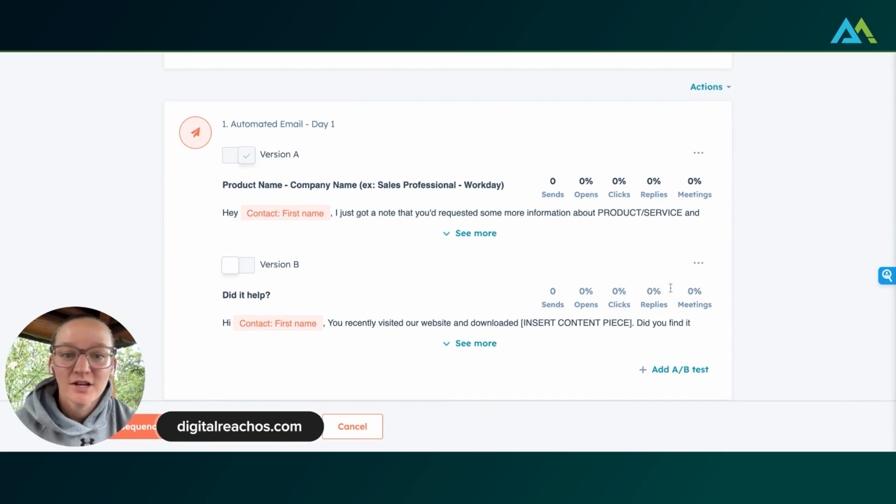And as you can see, real time, you're going to be able to compare and contrast which email is performing better. It's going to send the emails out equally to contacts as they're enrolled. You're probably going to want to test smaller changes so that you can actually isolate what's working. And you're going to probably want to get about 100 people tested on these things before you start making changes based on the results of the A/B test.